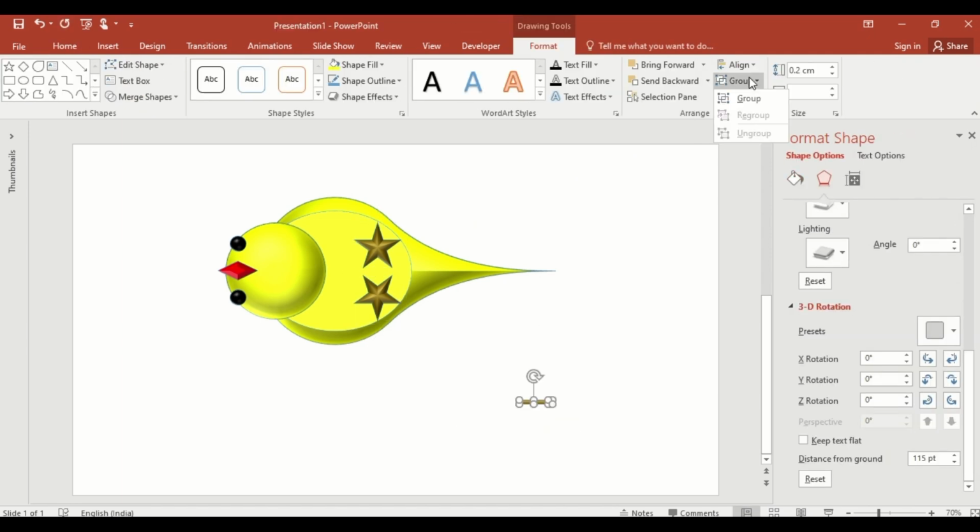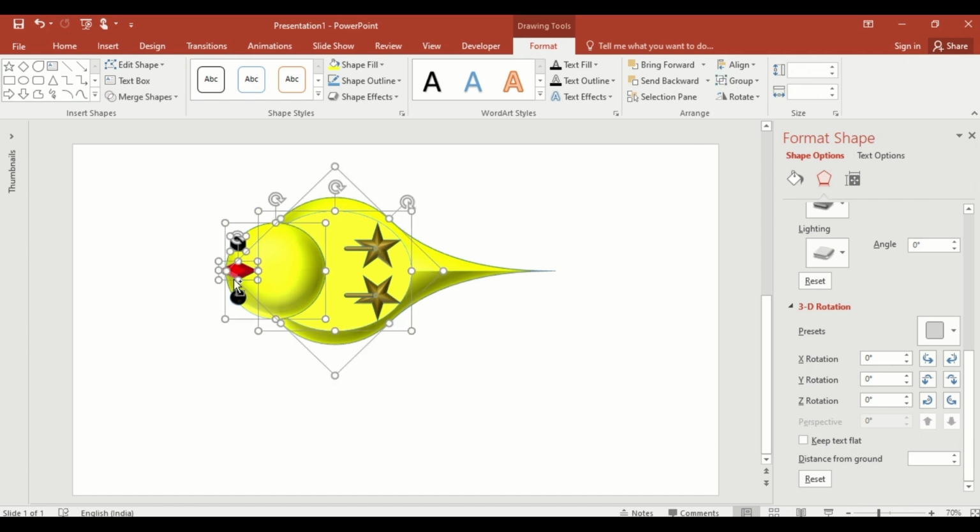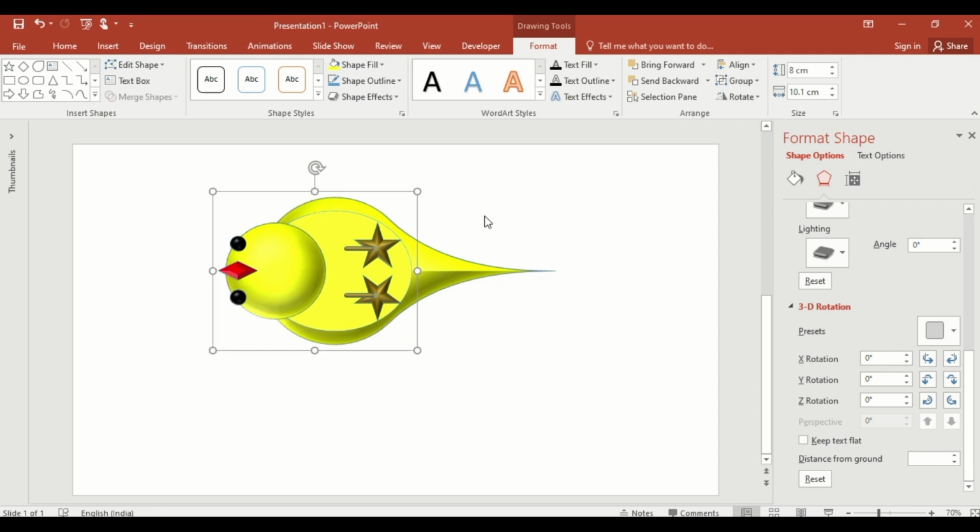Group the legs together and place them on the body. Make duplicate, group them. Select these two shapes again and group them. Now select all the other shapes and group them as well. Select both groups again and group them as well.